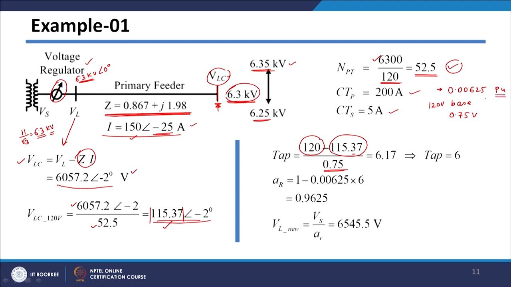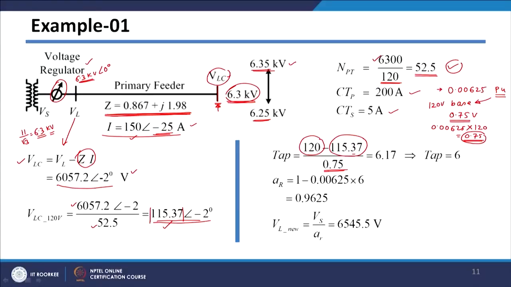So, this is per unit, and if you calculate for 120 volt base, it comes to 0.75 volt. It is basically 0.00625 multiplied by the base value, 120 volt, which will give me 0.75 volt. So one tap position inside this line drop compensator corresponds to 0.75 volt. If there is a difference of 0.75 volt, the regulator will change by one position.